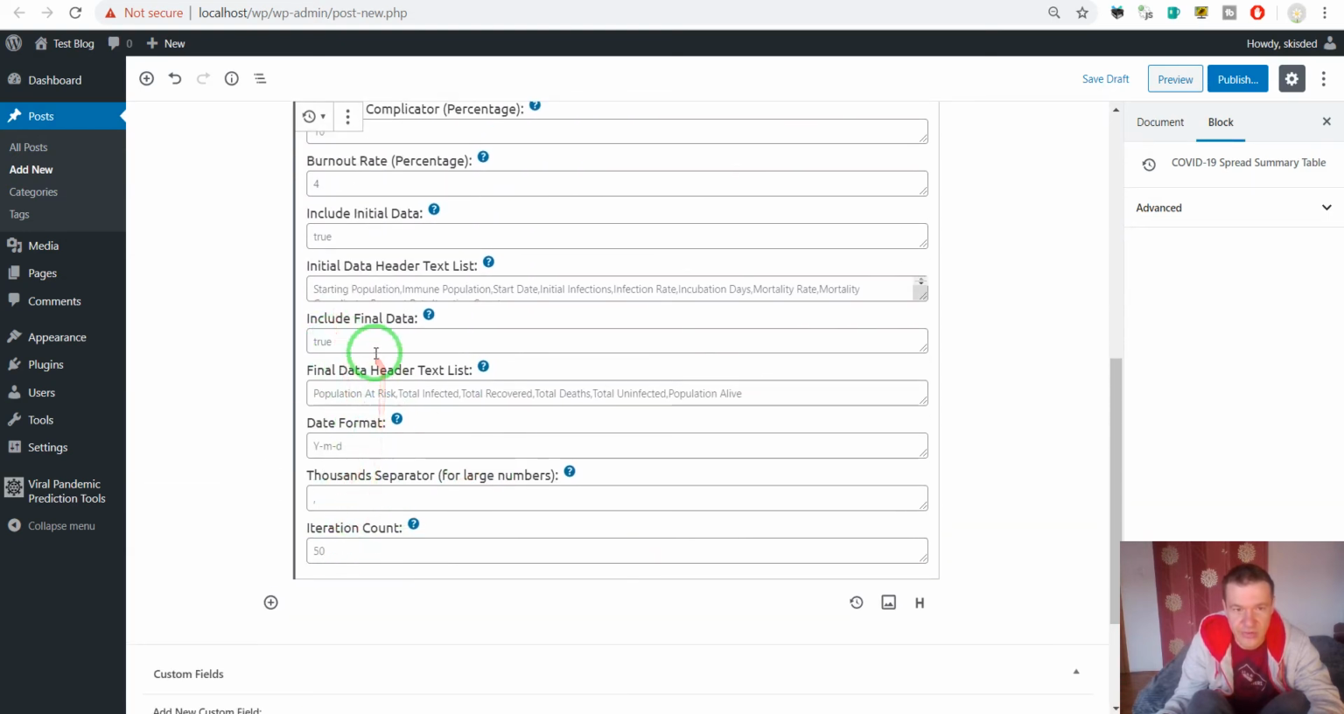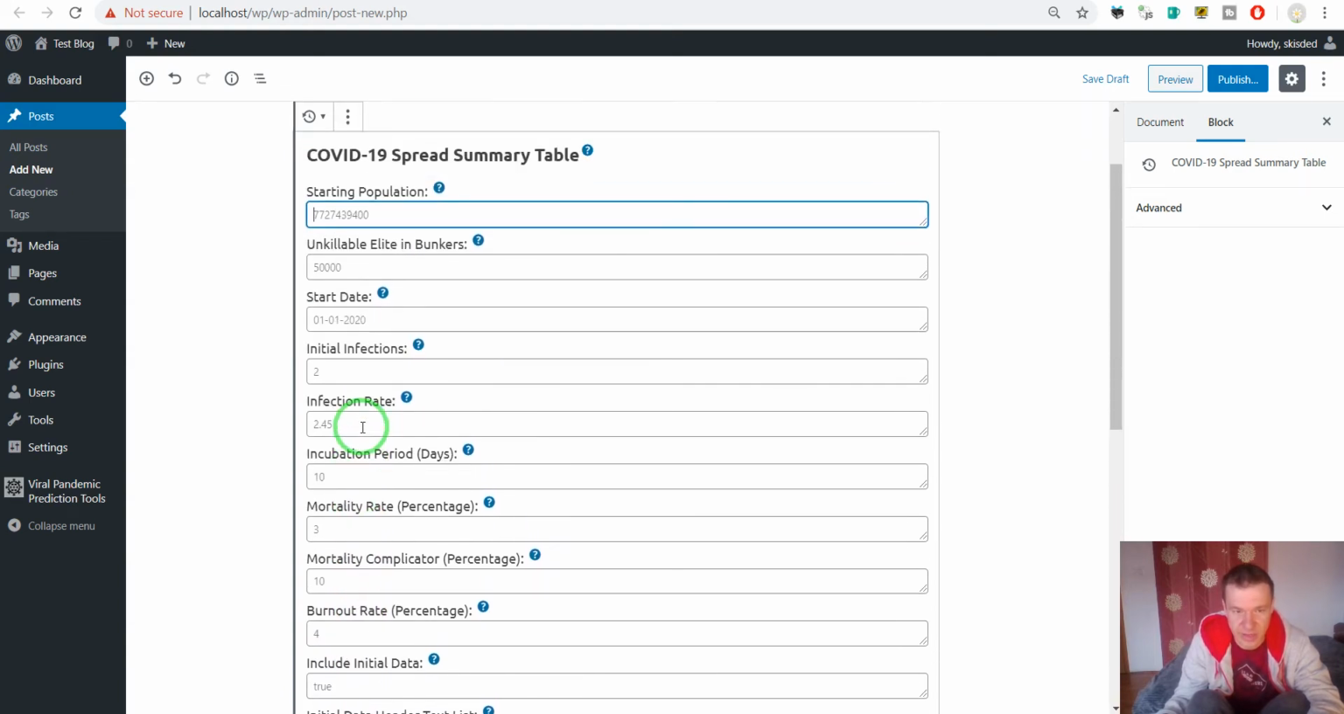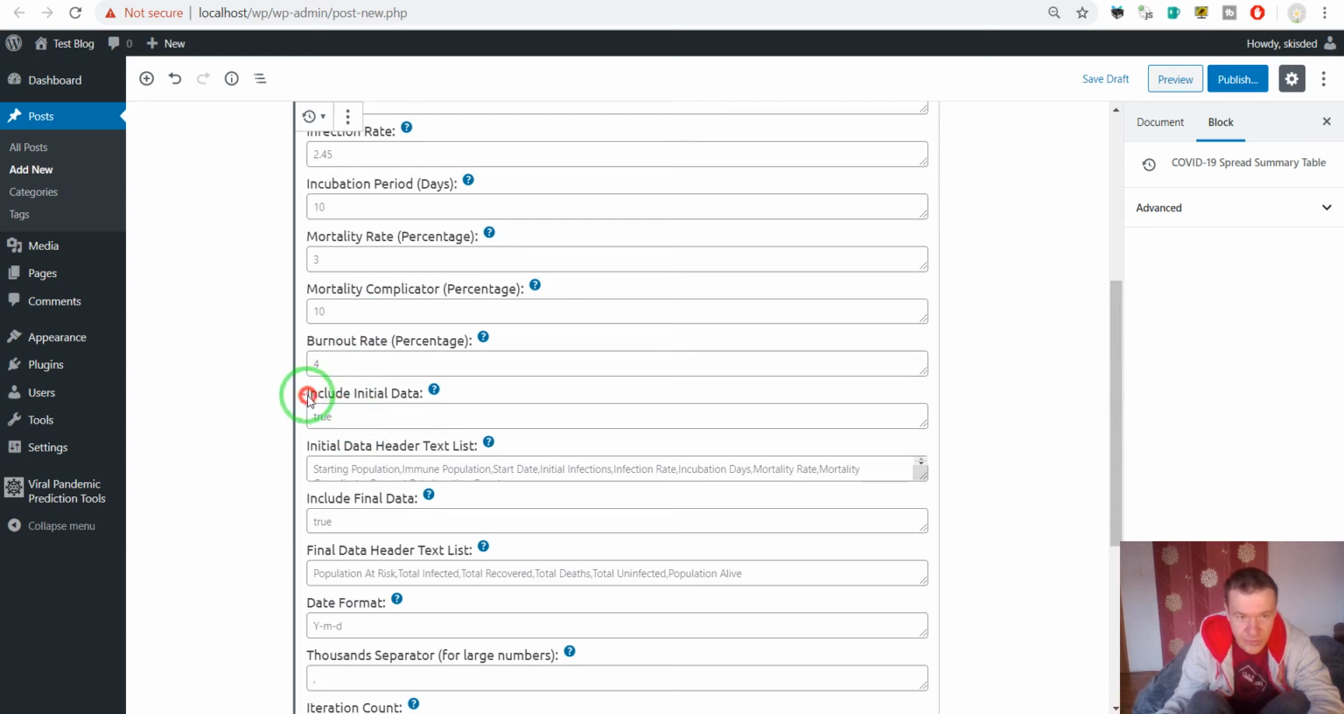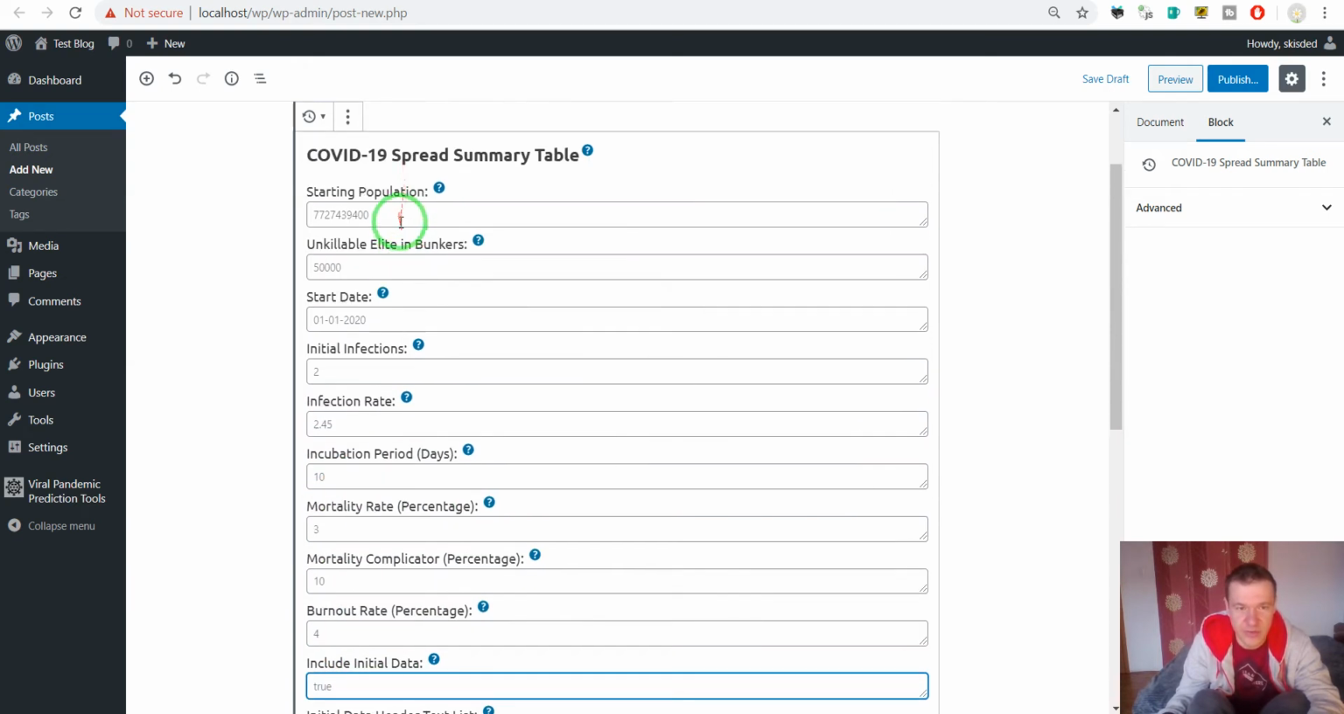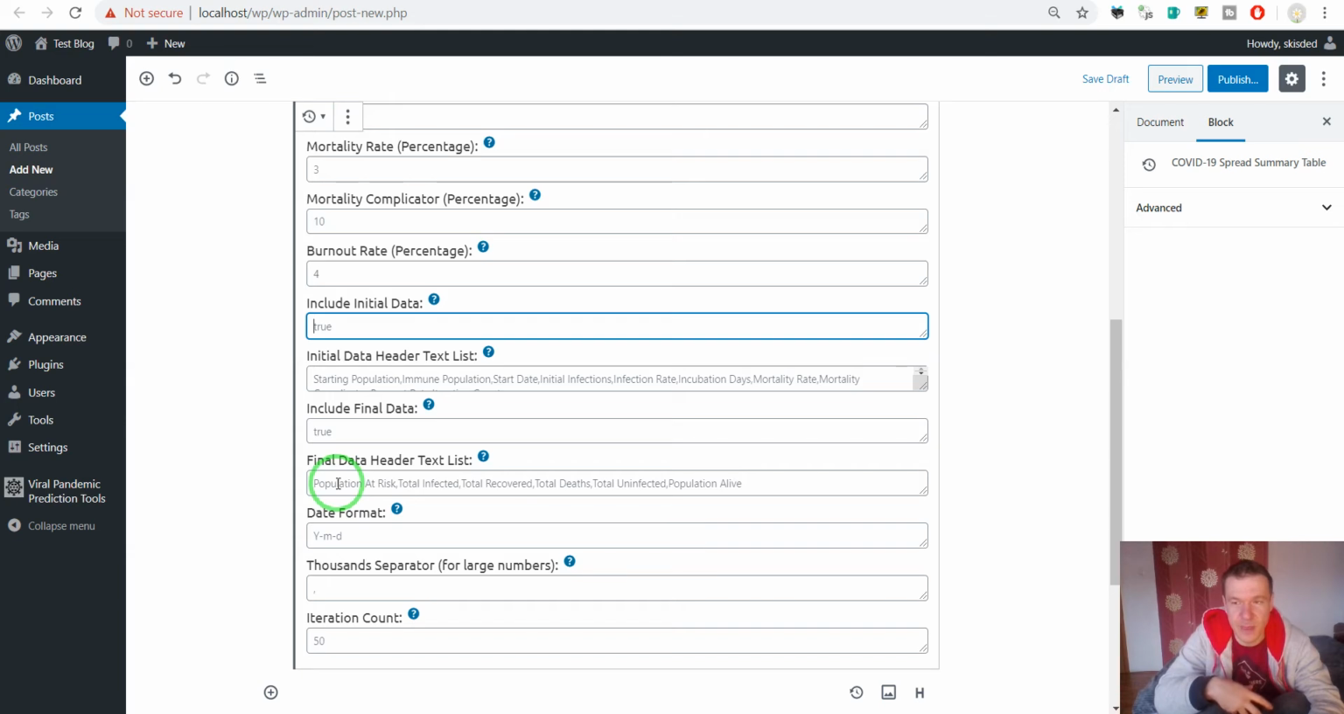Let me show you first the spread summary table. You will have similar parameters like in the other shortcodes. However, you will also have include initial data, include final data, initial data header text, and final data header text. If you want to show both initial data and final data in this shortcode, you can leave both set to true. Initial data consists of the starting parameters that you entered, and final data represents the outcome the plugin simulates. The plugin will simulate the number of infections, number of deaths, and so on, and the final data is the data that results from the simulation.